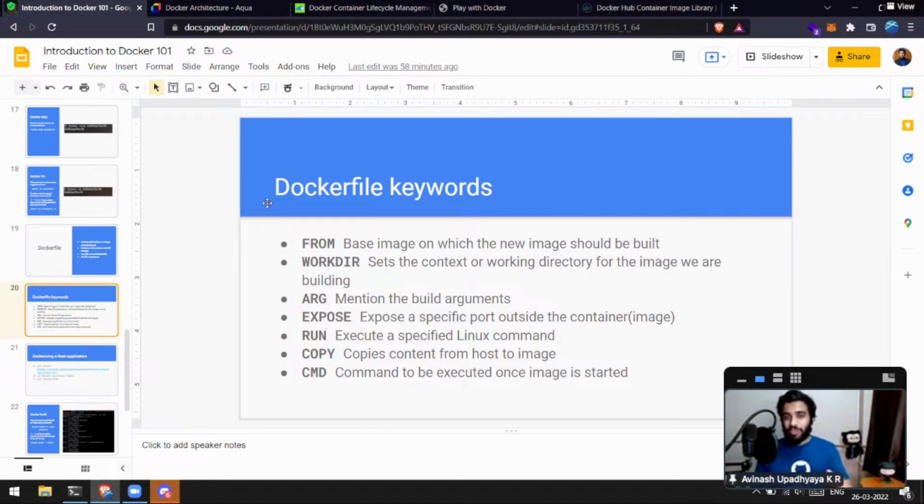So there are a set of standard ones that are available. You can also specify the version of the node or the Python image that you want using the tags. So you'll always need a base image that you would specify using the from keyword. And the next one is work dir.